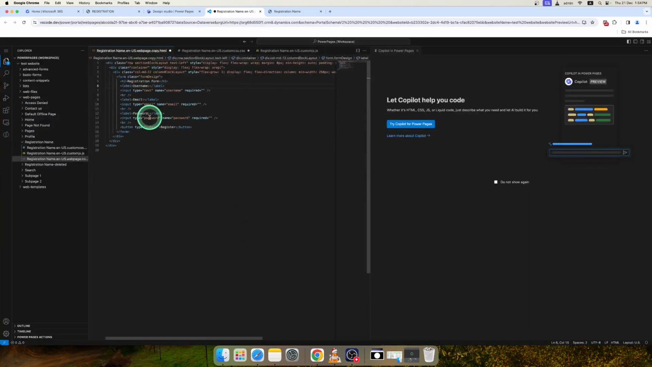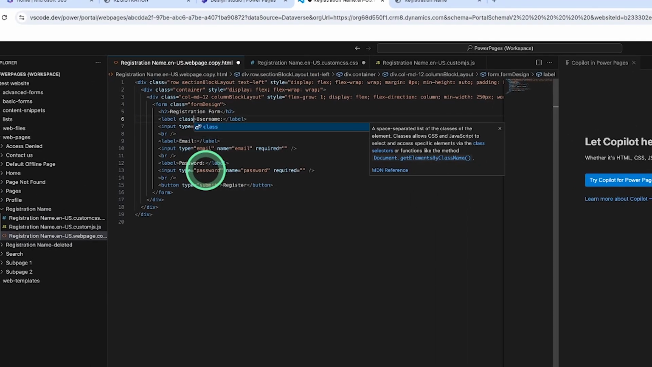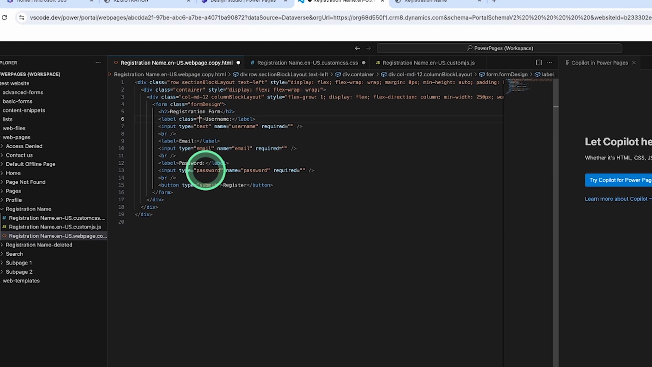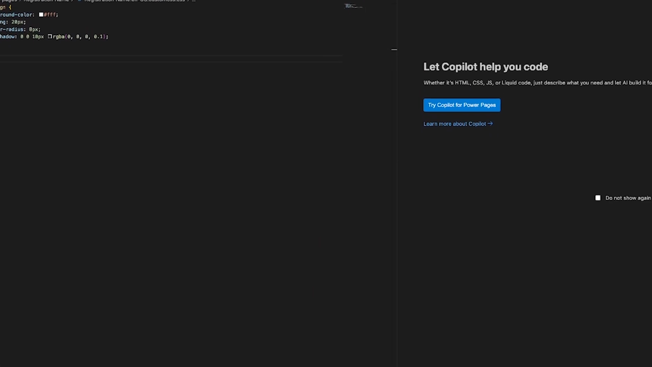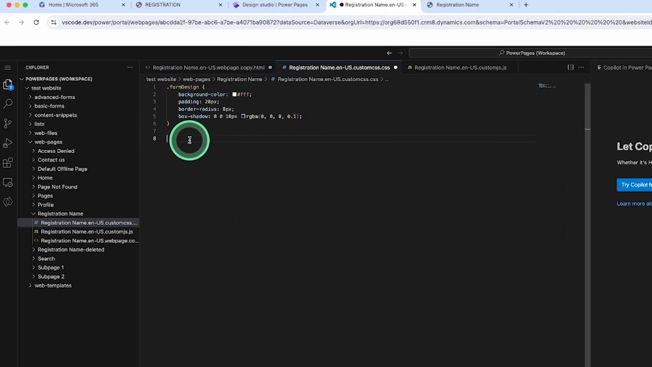So now we have to add some CSS to the label also, like username. So I have to give a class, and I have to give a class name like label design, and after that I have to copy a code of CSS from a notepad. So here I can go to notes, and I have to select this code and press Ctrl+C. After that I paste that code here with Ctrl+V.